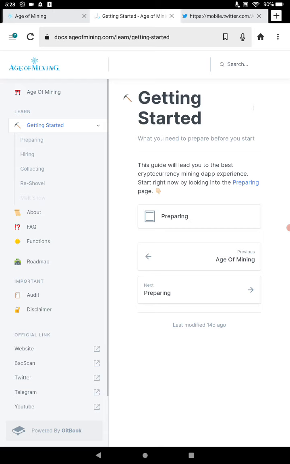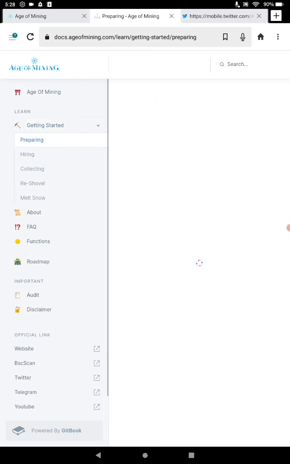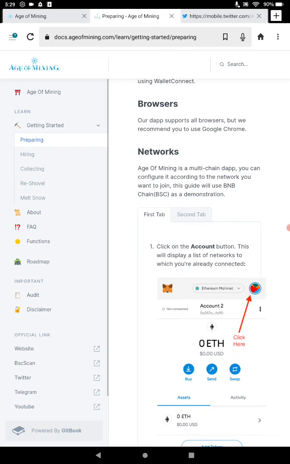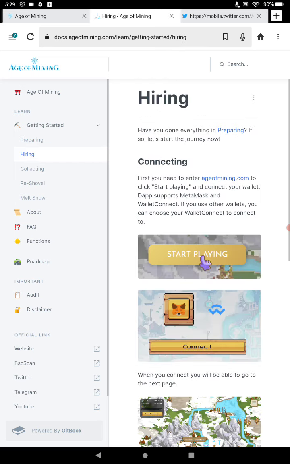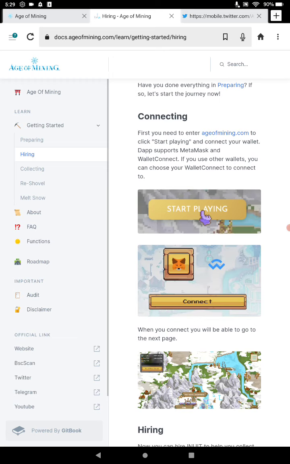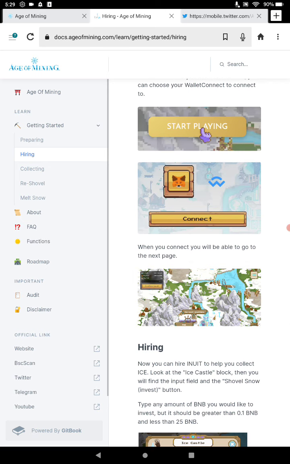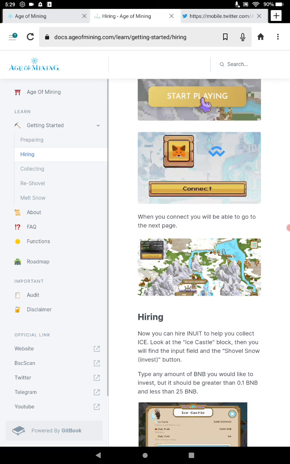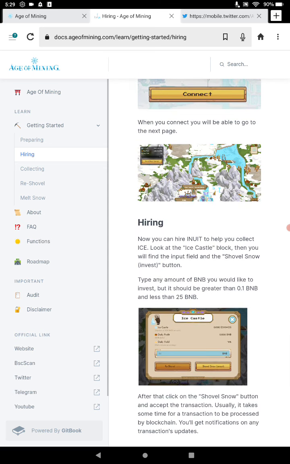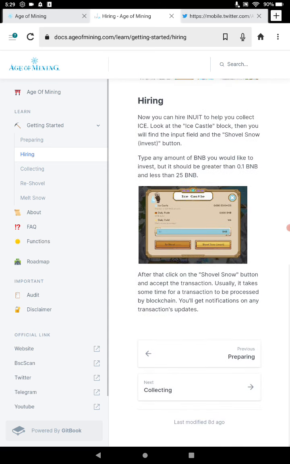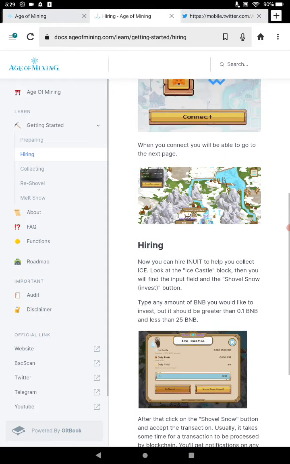So you have the whole basically getting started, preparing, wallets, of course there's WalletConnect, that's very easy. Connecting is the start playing tab. First you need to enter ageofmining.com, and then I think you can get some screenshots here. Once you connect, you can see how it's laid out on the screen. It kind of looks like Warcraft 2, like the graphics. I had the old Warcraft 2 for PlayStation, very similar graphics on there.